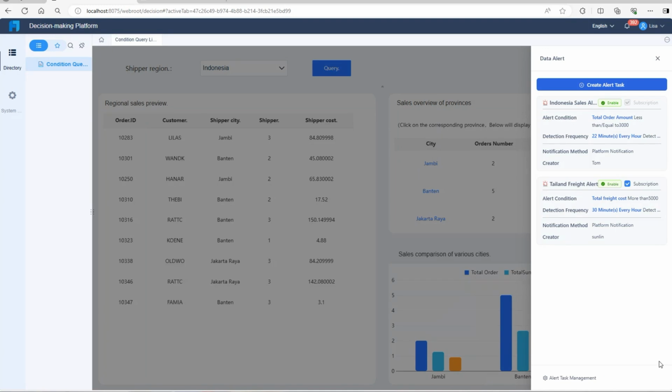We click on the Data Alerts button in the template. At this point we can see Indonesia Sales Alert Task. As Lisa is the responsible person and recipient of this task, we can't unsubscribe. For the public Thailand Freight Alert Task, Lisa can check the subscribe button to receive the alert notification of this task. If you don't want to receive, just uncheck the box.